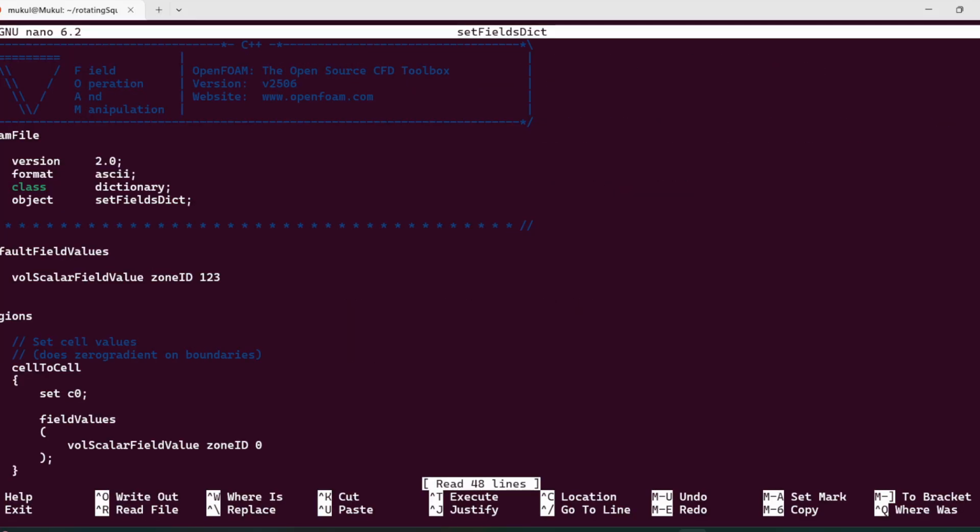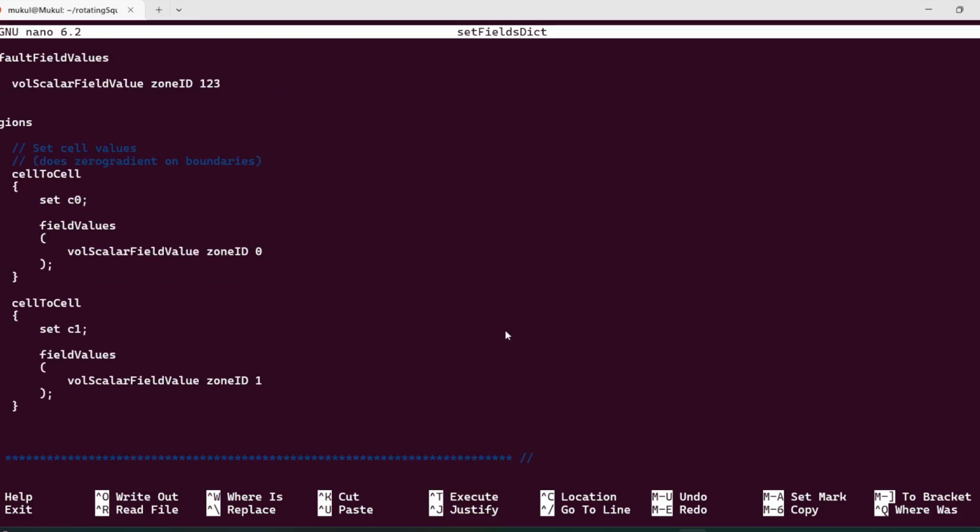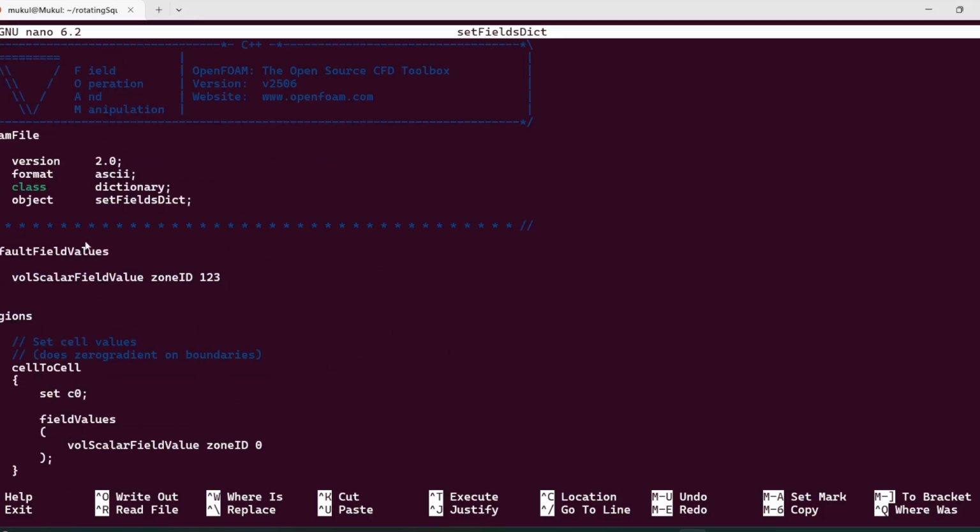setFieldsDict. Yes, so setFields is executed to assign initial values to specific regions of the domain. Using the defined cell sets and zone IDs, it initializes velocity, pressure or phase fractions as required by the case setup. So that is what we do in setFields.